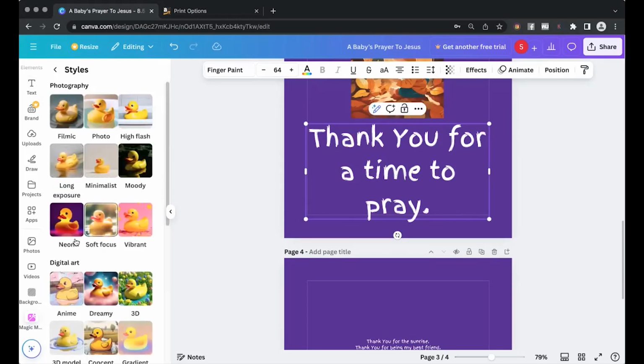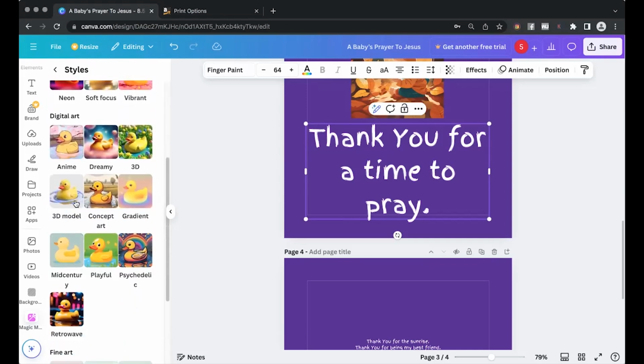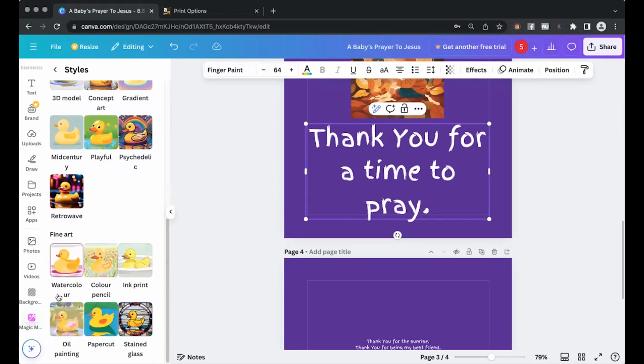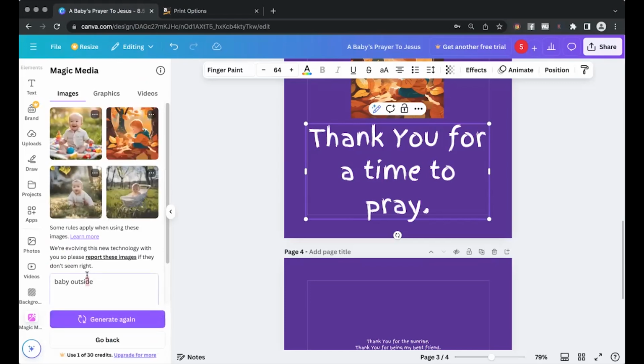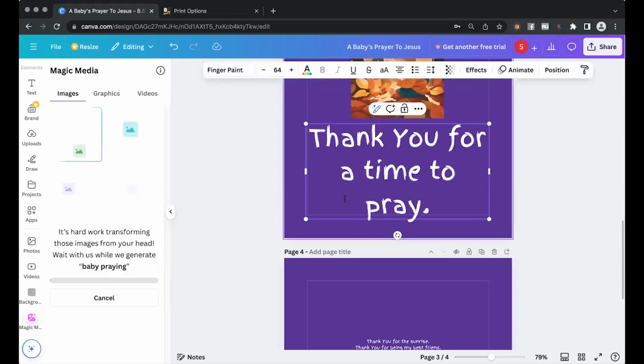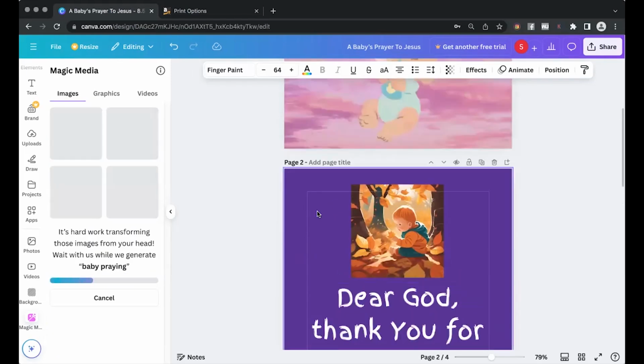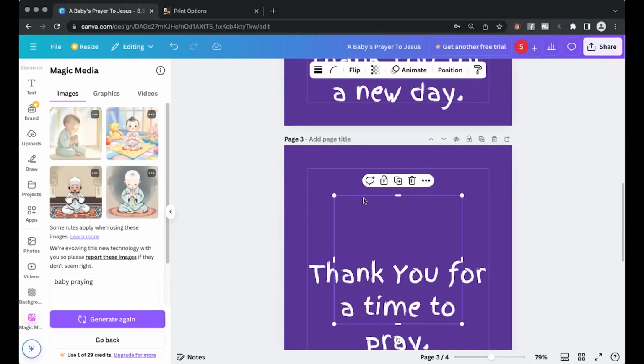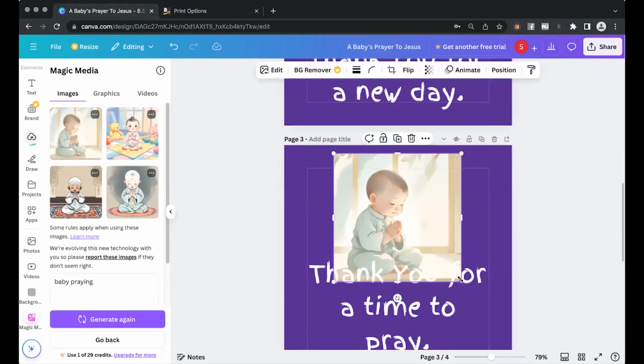we go back to styles. I'm actually going to change the style a little bit just so it can look a lot more like a drawing. So I might do, I'm trying to decide if I want ink. I'll do ink. And then I'll do baby praying. While we're waiting on that, oh, there we go. Here we go, our little baby praying.